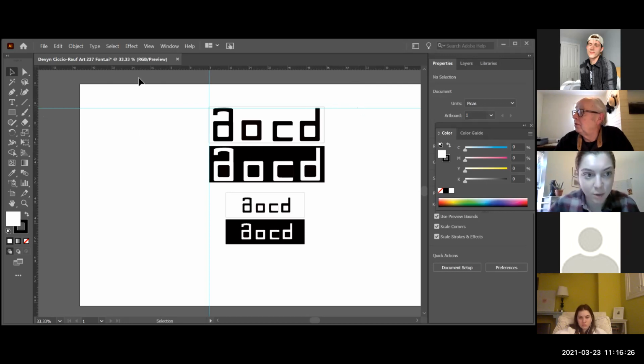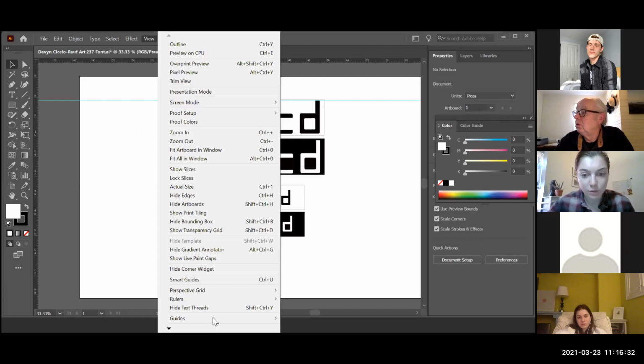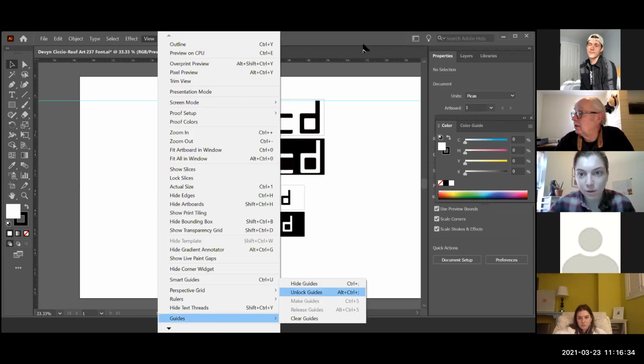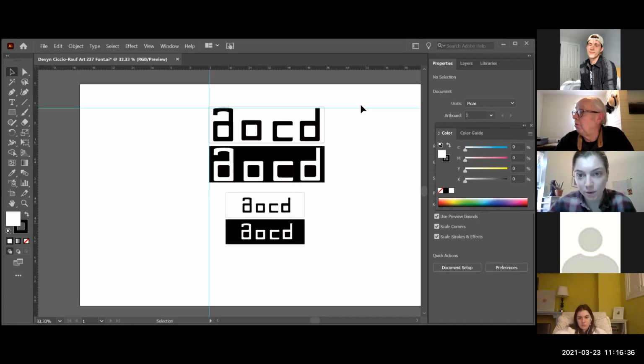How do I change the guide once it's put there? Now go to View, Guides, Unlock Guides. There, now it'll move.